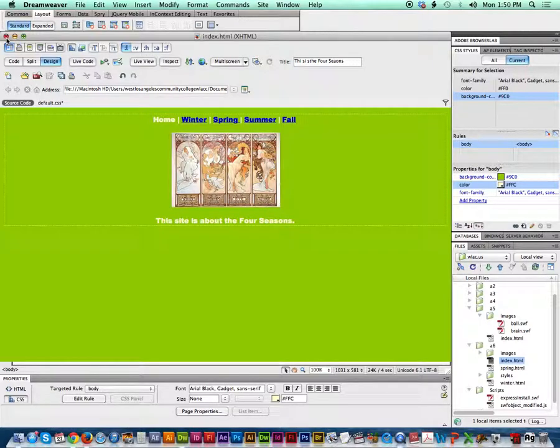So we'll need to upload both this document and this CSS file to the web to see those changes on our live website.